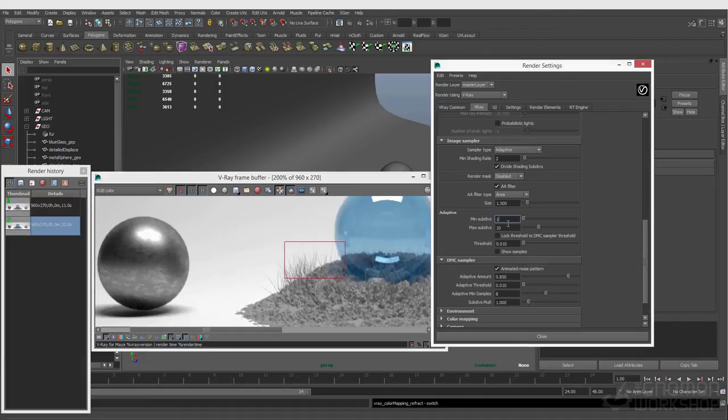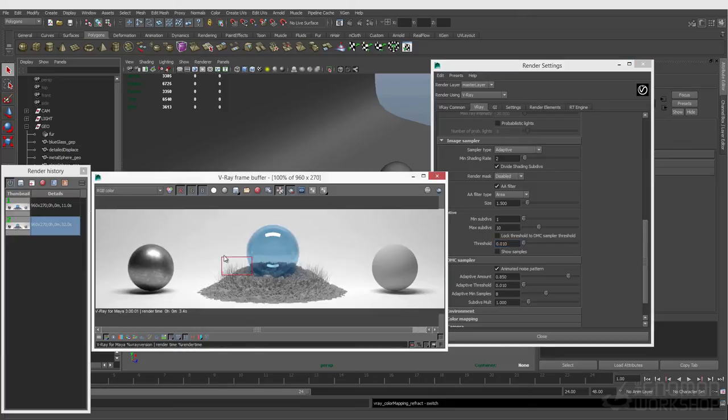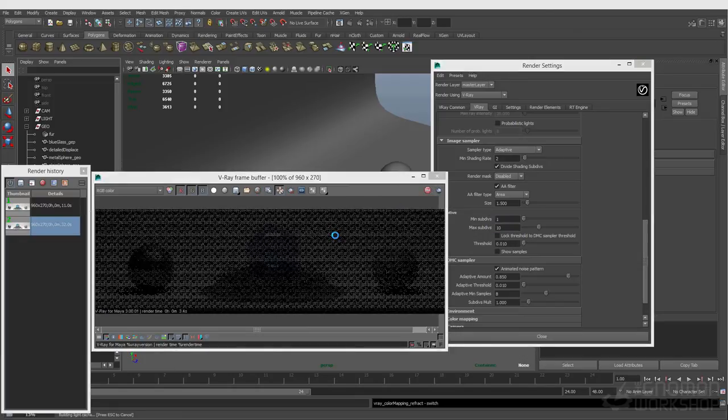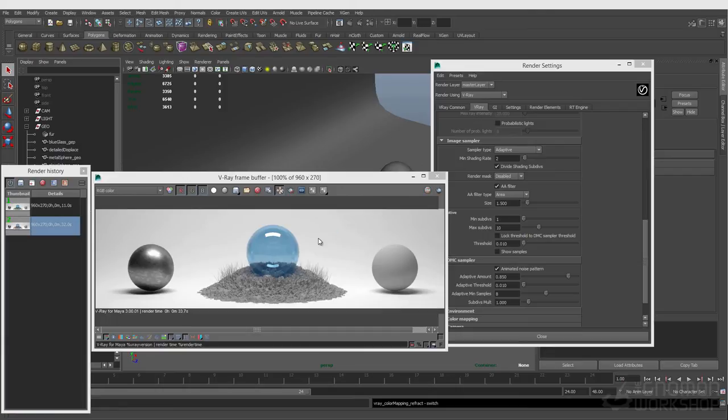So cool. So we landed at 1 minimum and 10 maximum subdiv with our threshold at 0.01. Now we can go in and start figuring out a little bit more. Let's do one more full render, since we need to go in, at 1 and 10. Cool, so that's looking good.